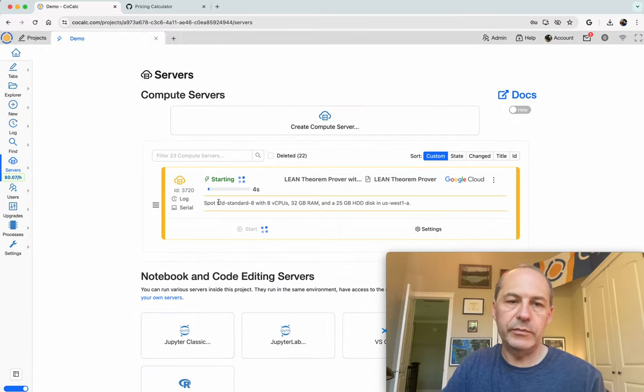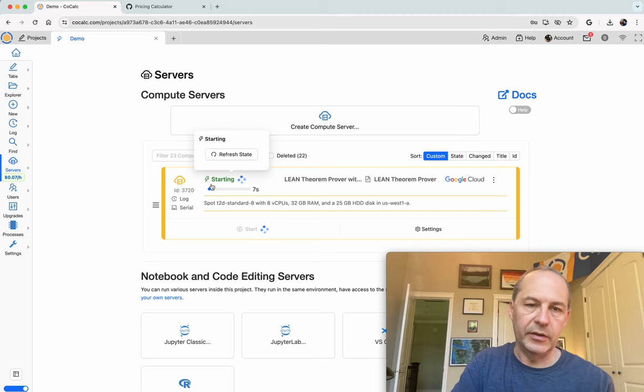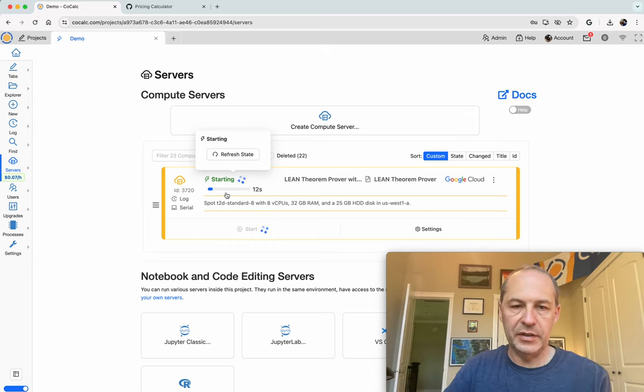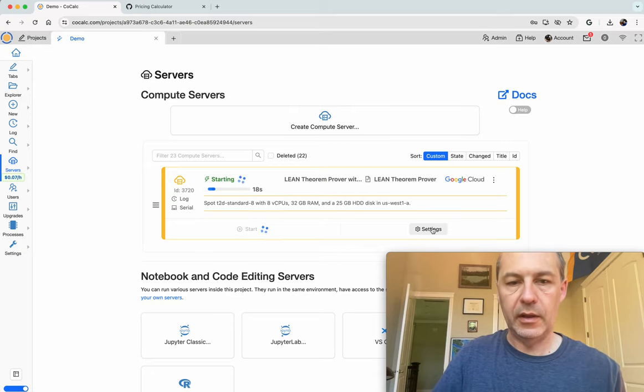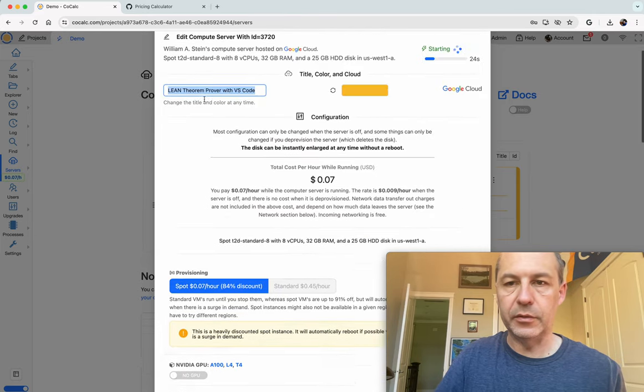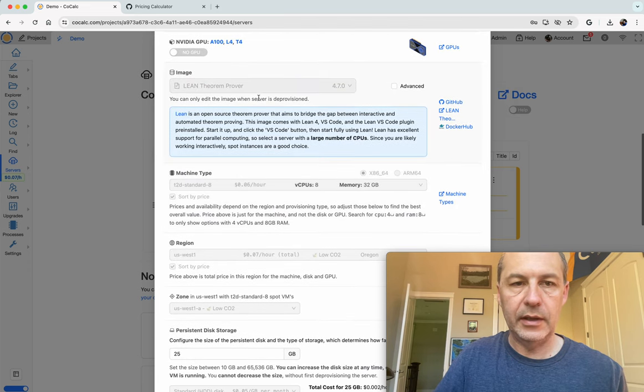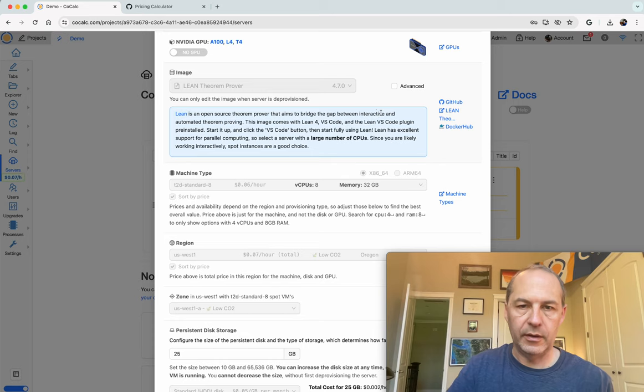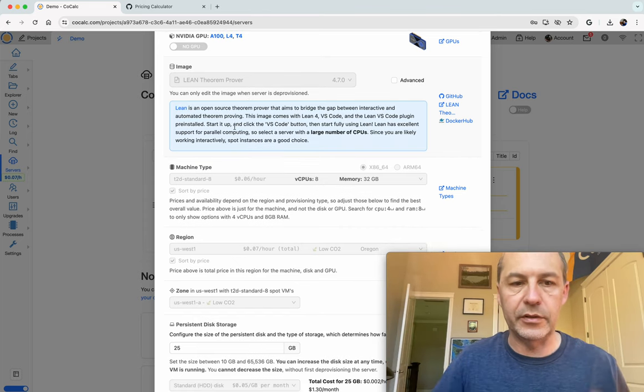This is going to take about 2 minutes to start up, and as it starts, there'll be various progress bars that move across, and when they're all at 100%, that's when you know it's fully started. While it's starting, let me point out a few things about the configuration of this compute server. As I mentioned before, it's a spot instance. It's on Google Cloud, and it has the Lean Theorem Prover image. There are many, many other images available, and this one has Lean pre-installed and configured with Lake, which lets you manage the version of Lean easily for various projects, and also VS Code already set up. It's all the standard tools.